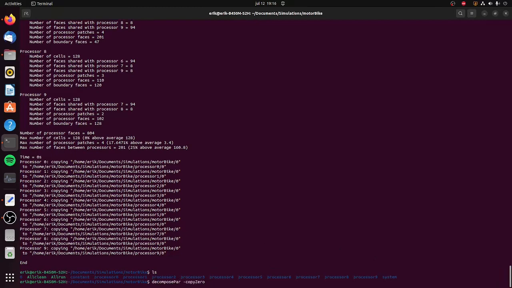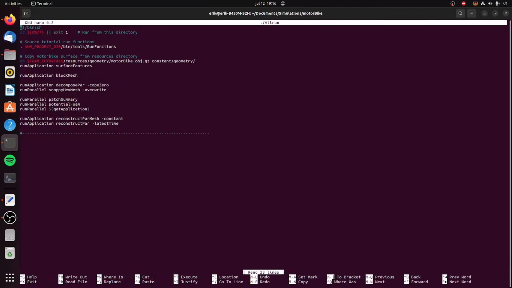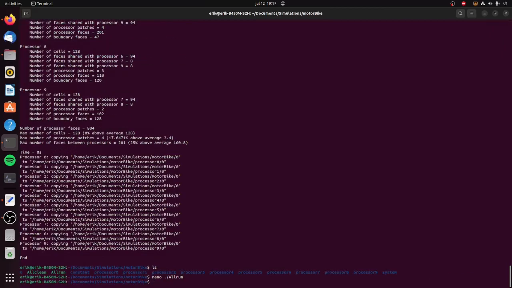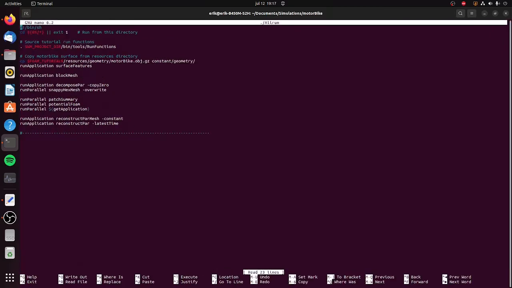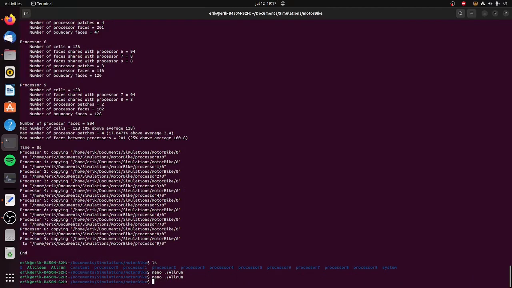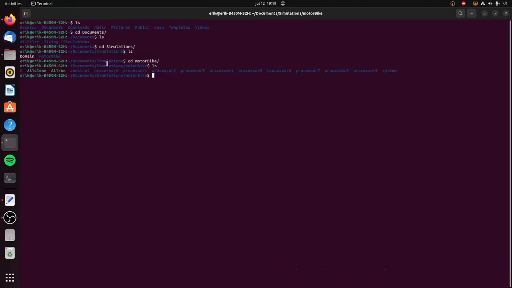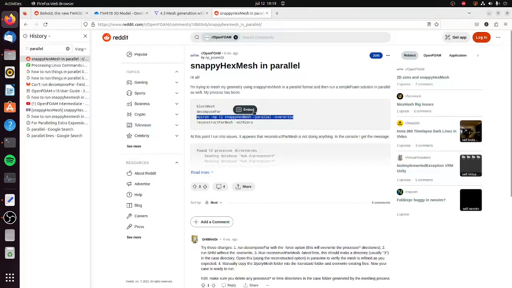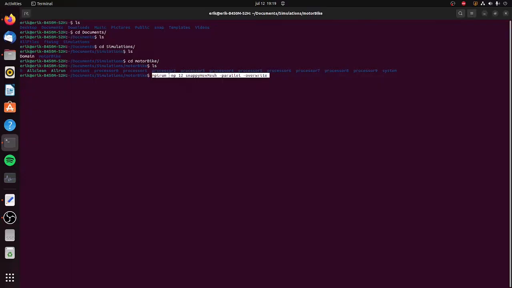You can see now that there's a bunch of processor files. I already forgot what to do again. I think it's snappyHexMesh, and it was override. But this can be done in parallel actually. So I just copy pasted it. I looked it up. I'll leave it in the comments. But it is this: mpirun, number of processes 12. We only want 10. So this is basically saying that we're going to allocate 10 to the snappyHexMesh, run it in parallel and overwrite.